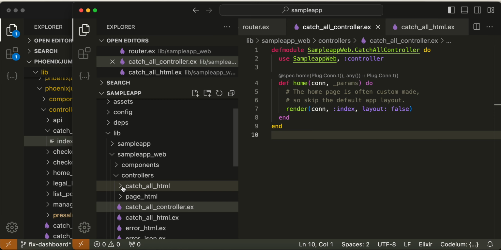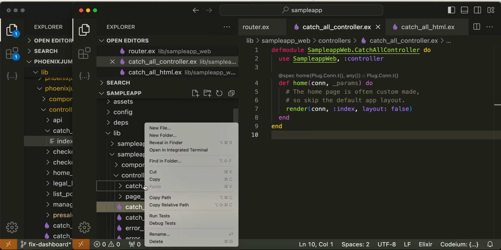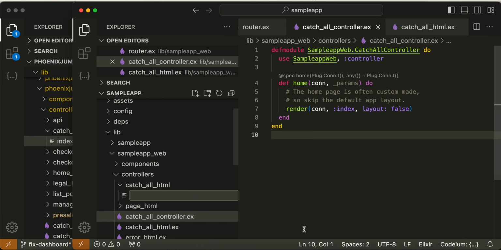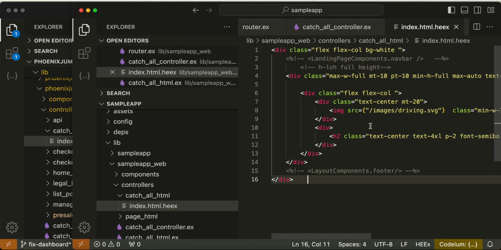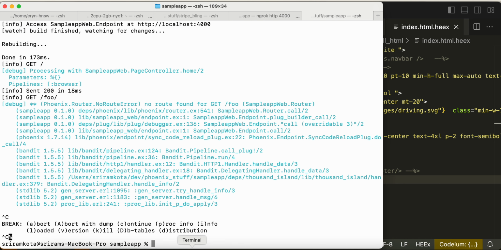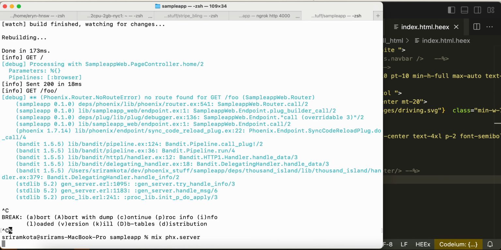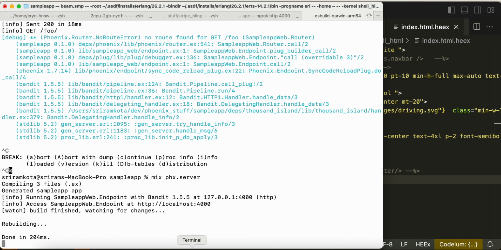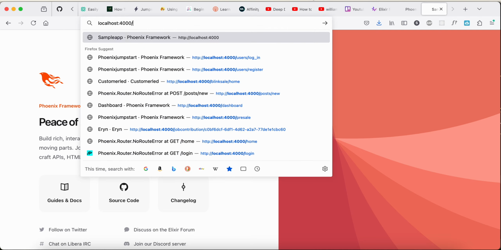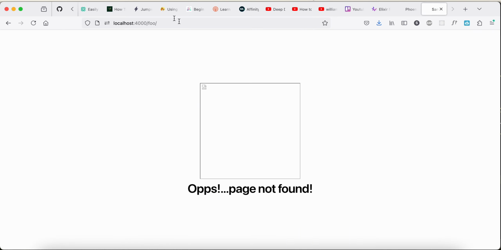come back here, catch-all HTML, add a new file, and then we call it index.html.heex, and then we paste it. Right, now let us restart the application and see what happens. We are on the home page. Now I'm going to try to access a route that does not exist.